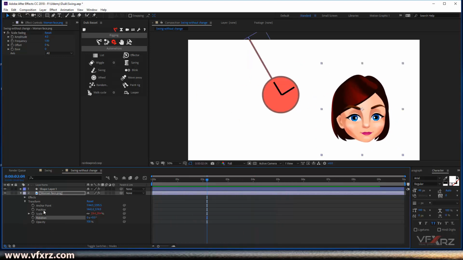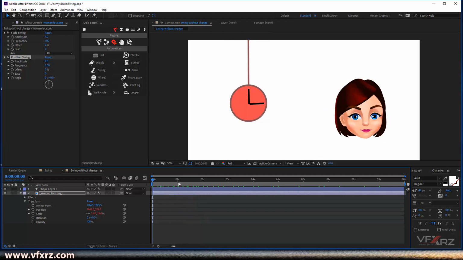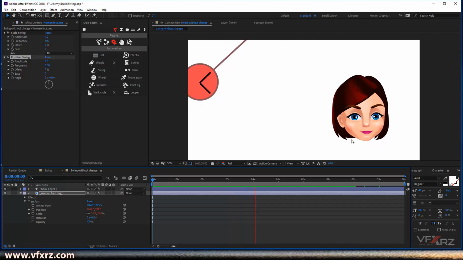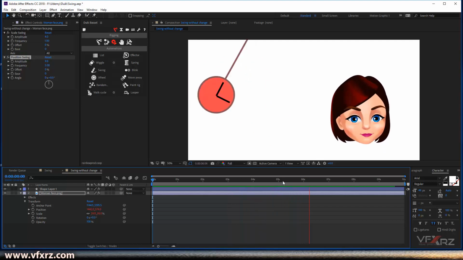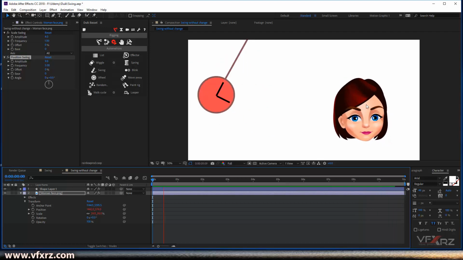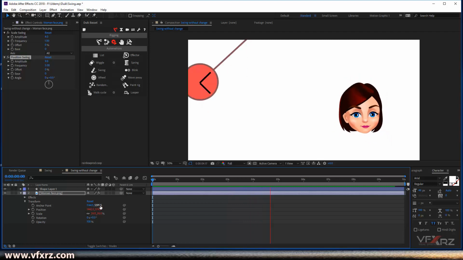Or you can again select another, for example position, select this, and again click on swing, and now increase that. Now when we play that, you can see now it's swing position and swing scale too. Okay.